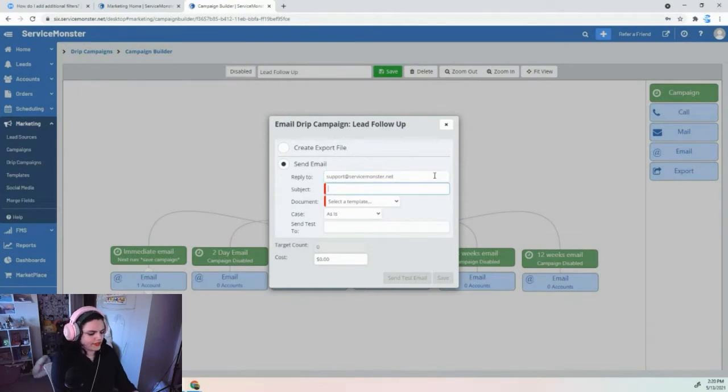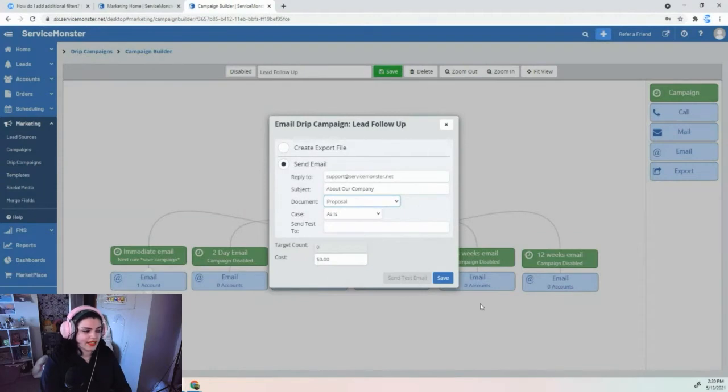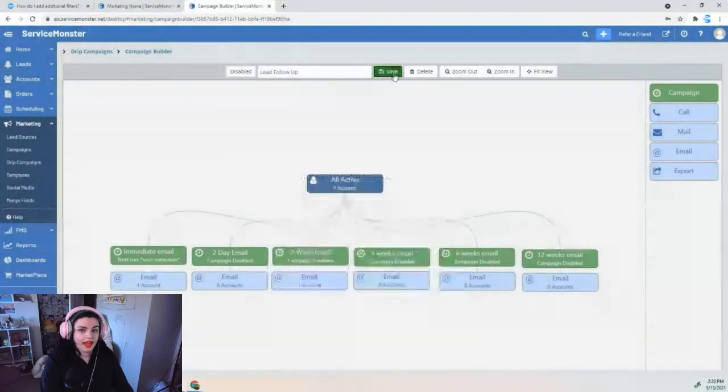Here you can also add in your subject line, and you can select the marketing template that's going to be used. If you haven't already played around with our templates, we do have a selection of marketing templates that should already be included in your system. And we do as well have different help articles that are created to guide you through creating those.